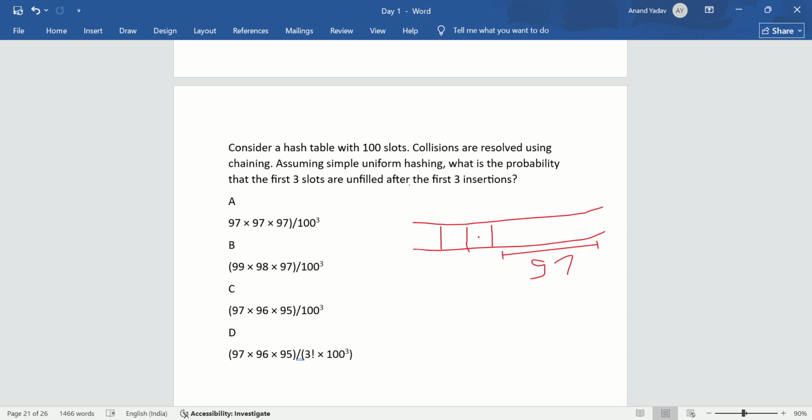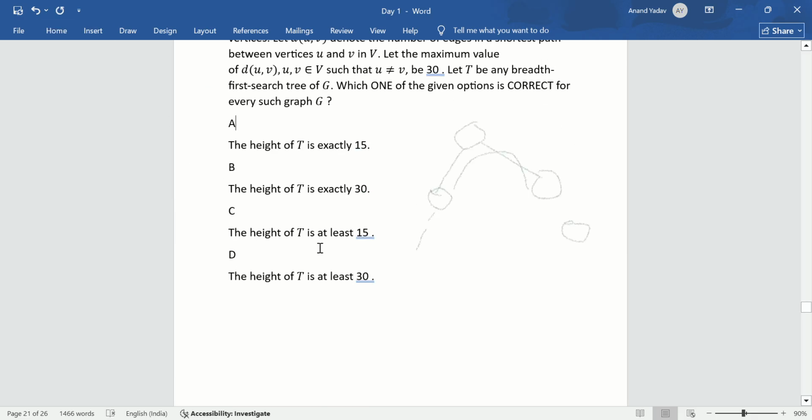Someone might think 99, 98, 97. If we take 99, it means there is a possibility that a key lands in those slots, so it would not say the first three slots are unused. So we take 97, 97 and 97. So option A is correct. In this way I solved this question.